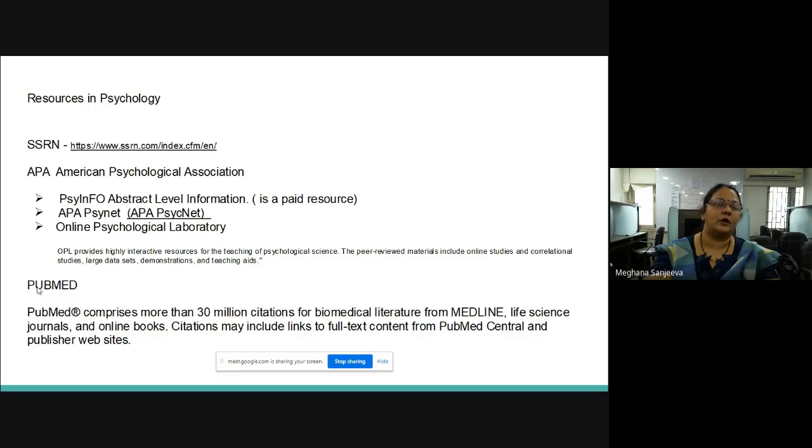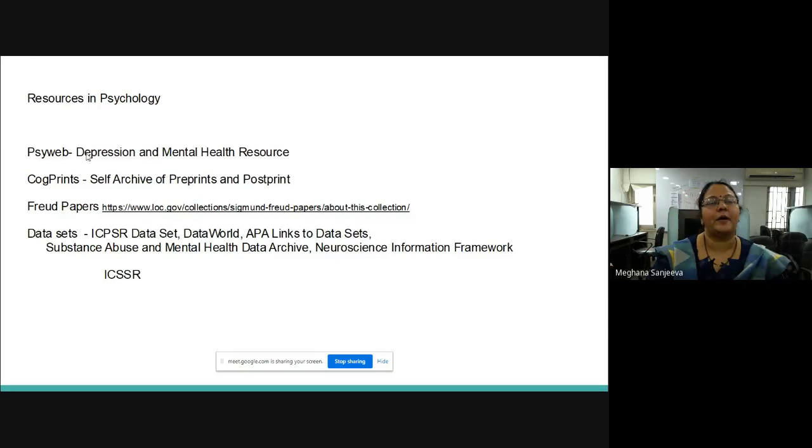Okay. So PubMed basically comprises citations and abstract level information in the field of biomedical literature. So psychology students can definitely make use of it. This is only abstract level information that we can get here. Okay. Now PsycWeb, this is a website which primarily has most of the resources dealing with depression, mental health, and it is also a good site to find out a lot of information in this specific area of psychology.